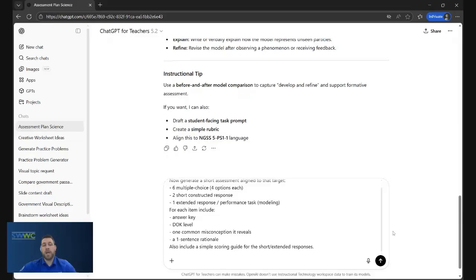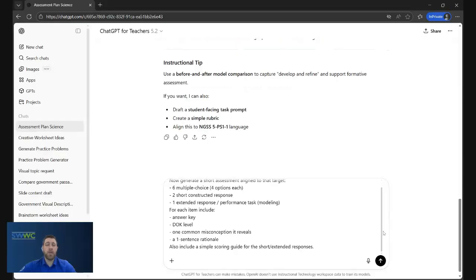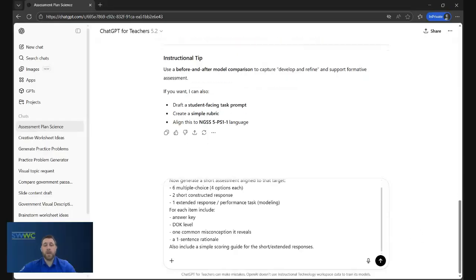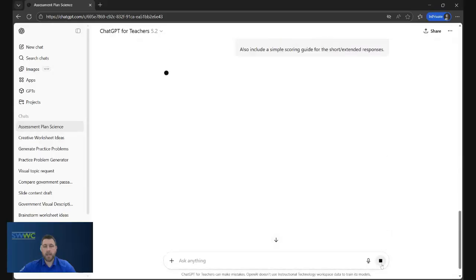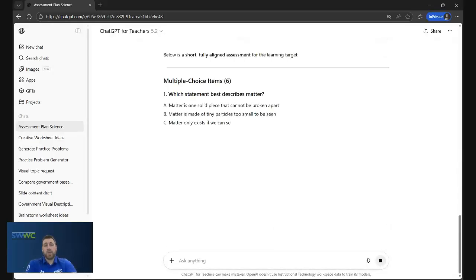And then for each item, include answer key, depth of knowledge level, 1 common misconception it reveals, and a 1 sentence rationale. Also include a simple scoring guide for the short and extended responses. Okay, so we're going to click send on that. And this is what we're going to start to get.